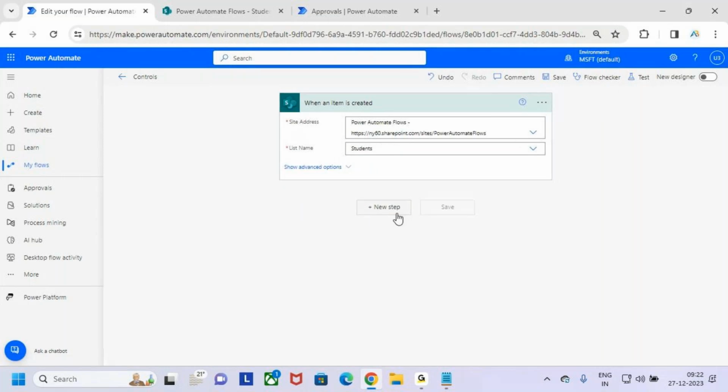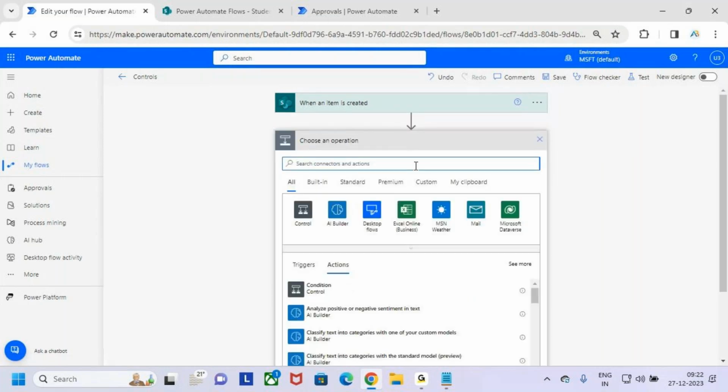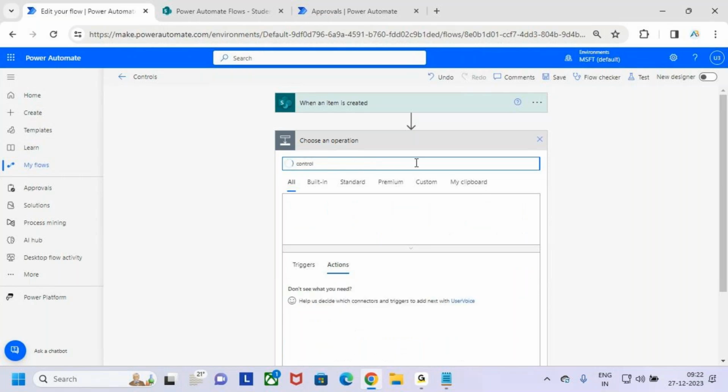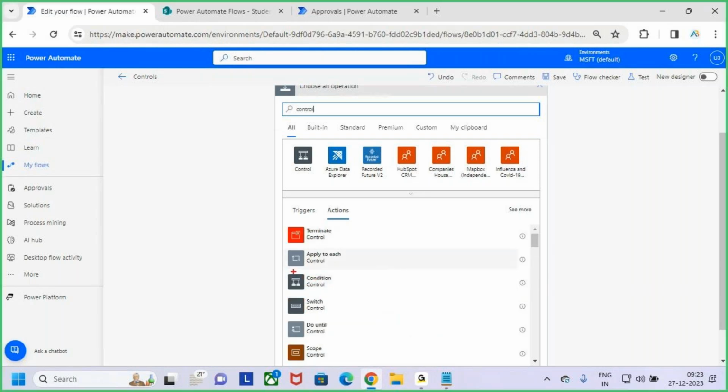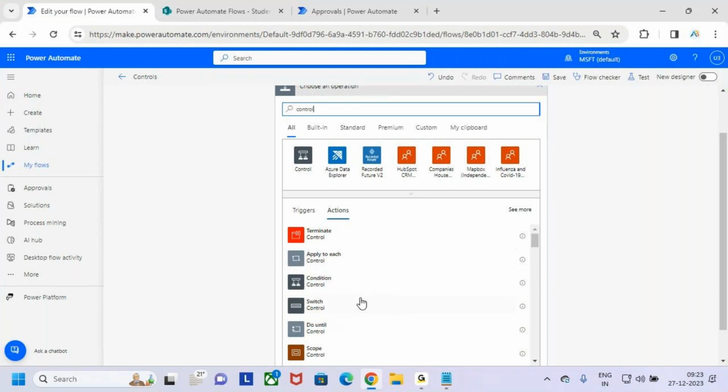When an item is created, then what do I want to do? I want to use the switch case statement here. Switch statement. So go and use the controls. Under the controls, let me select the switch control.